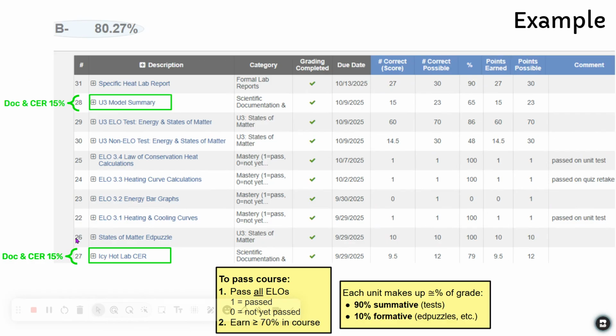Here in green, you'll see the documentation and claim evidence and reasoning category represented at 15%. Each unit has at least a couple of items in this category, so the points get distributed pretty evenly throughout the term. They'll have their model summary that they turn in at the end of the unit, and then there will be 1 to 2 or 3 CERs, or claim evidence and reasoning, for each unit. And the student did about 15 out of 23 on the model summary, which is only a 65%, so not their best work. And then the CER down at the bottom was a 79%, so decent, and they could make some corrections to that CER if they wanted to earn more points.